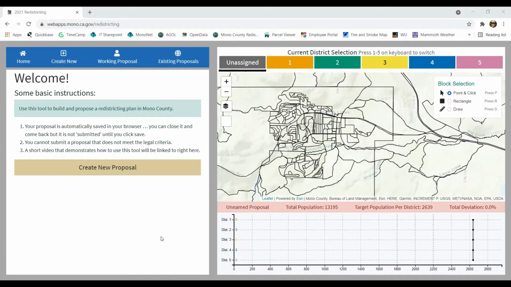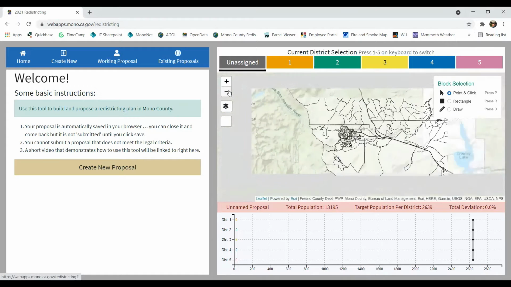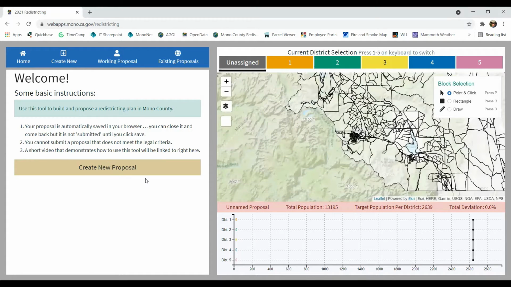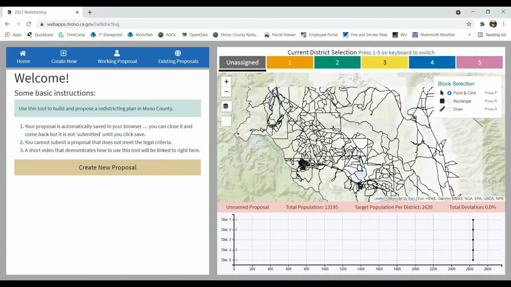So if you first open the app, this is what you will see. You will have an empty map here if this is your first time in the application. If you have already started a proposal, those are saved inside of your browser, so it will pop up here instead of the empty map.